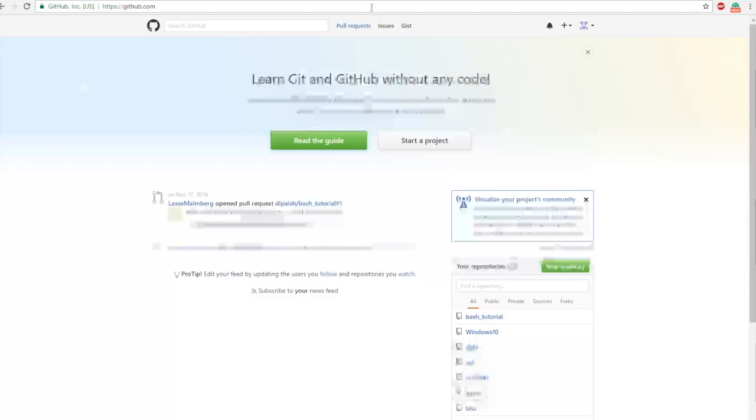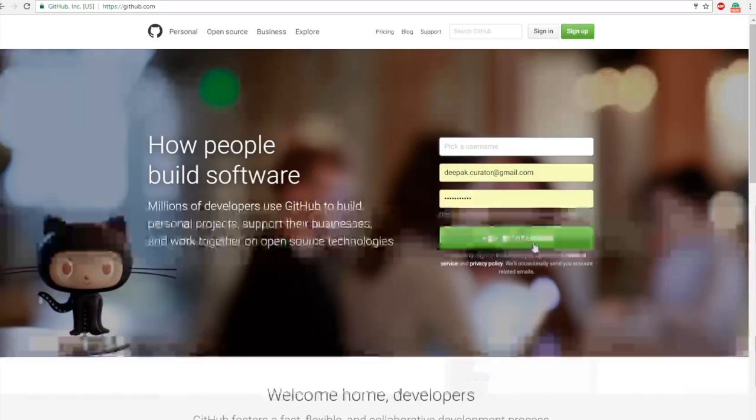Let's go to github.com. Let me log out. And then you can see here, sign up for GitHub. You need to pick a username, your email address, and then the password. And then you will sign up for the GitHub account. Use the same email address that you used when setting up Git. So once you have signed up, you have a GitHub profile.